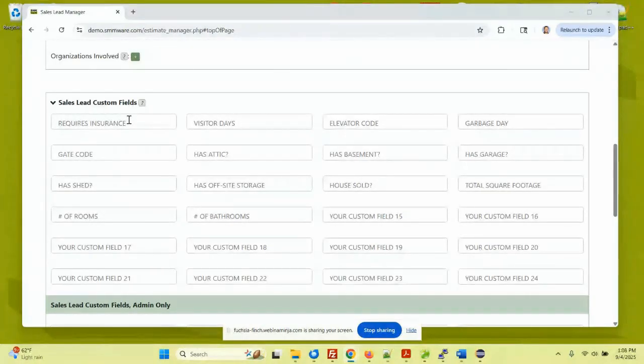Going back to our custom sales lead fields, this is information that is custom or specific to this opportunity. And so it could have an address, it could have a gate code. So if they move from one place to another place, this is all likely to change. Different elevator code, different garbage day.